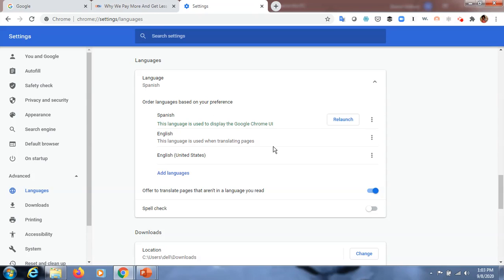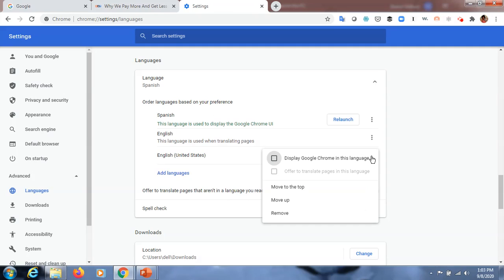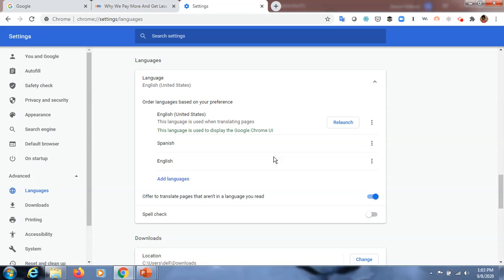But I'm going to keep the browser in English because that's the browser that I generally use. So I'll go back to English and I'll say display Google Chrome in this language. And then it says here, if I wanted to display in this language, I would need to relaunch the browser. But actually, I won't have to relaunch the browser for the simple fact that it's already in English. So I'll go ahead and close this page out.